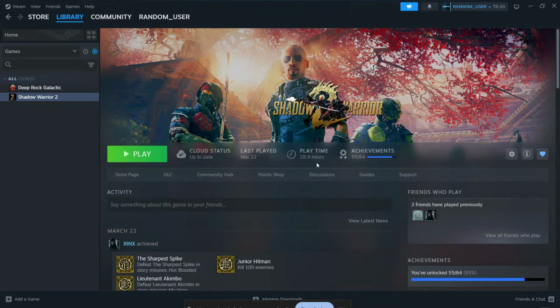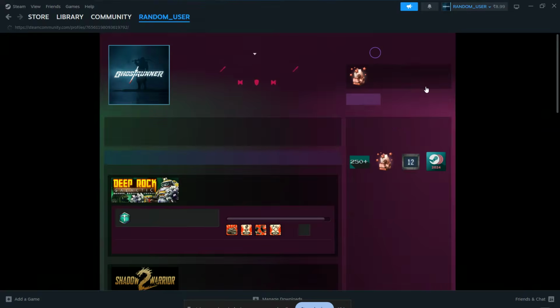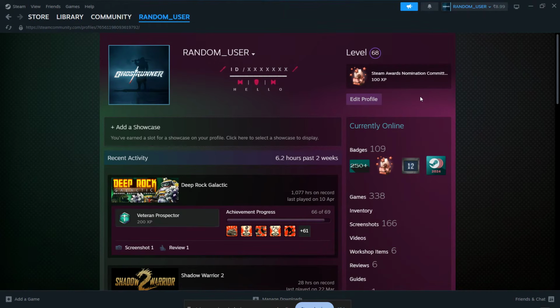To do that, click your profile name in the top right corner of Steam. From the menu that appears, select View My Profile. Once your profile page opens, look at the right-hand side and click the Games link. This will take you to a list of every game you've played on Steam, sorted by playtime.